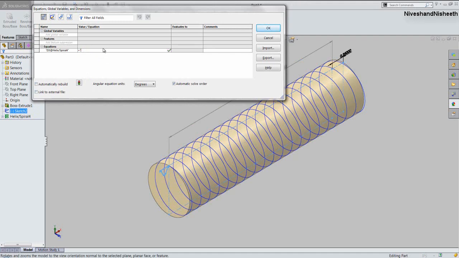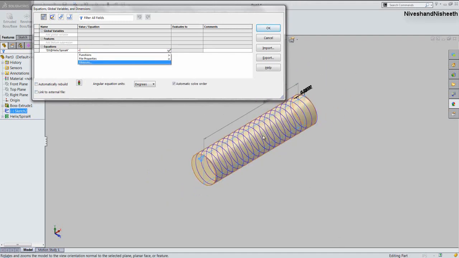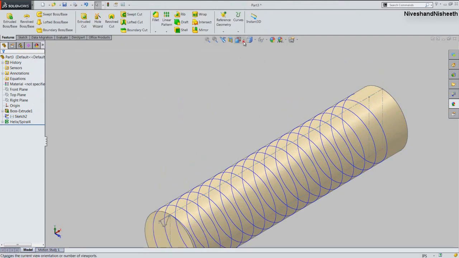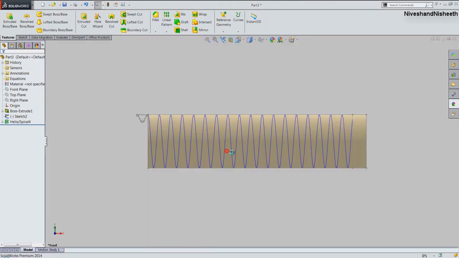Now we will set the equation of this thread profile like this. Click OK. Now see, my equation has been set over this thread profile.